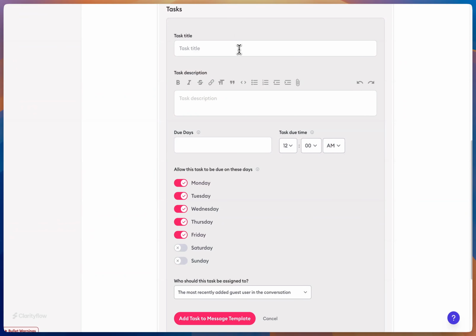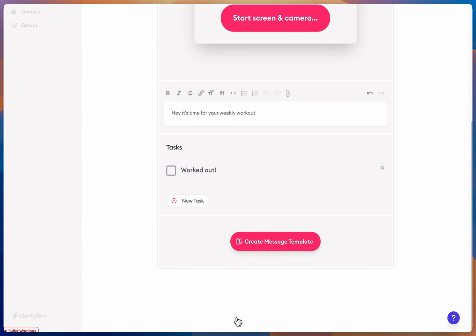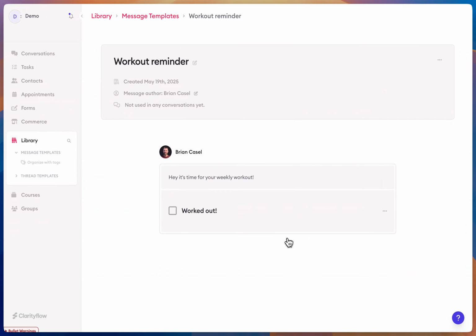And the task is going to be something that my client can actually check off and say that they've worked out. So this will have a checkbox and they can check it off. I'm going to leave everything else to their defaults. I'm actually not going to set up a due date for this. I could say it'll be due a day after every time I send the workout reminder. In this case, it will assign the task to the person who's in the conversation or in the course enrollment. So that's all good to leave as is. Okay, so I'm going to create that message template.